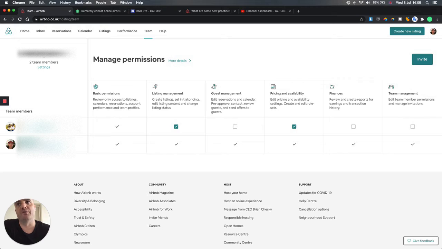So you'd start with the founder yourself, you being the owner, or you could be an agent, property manager, and then you'd add yourself as the owner. So you've got access to all the sections, and then you would add your staff, your co-host. So here I've added my team member, and this is where they've got basic permissions.